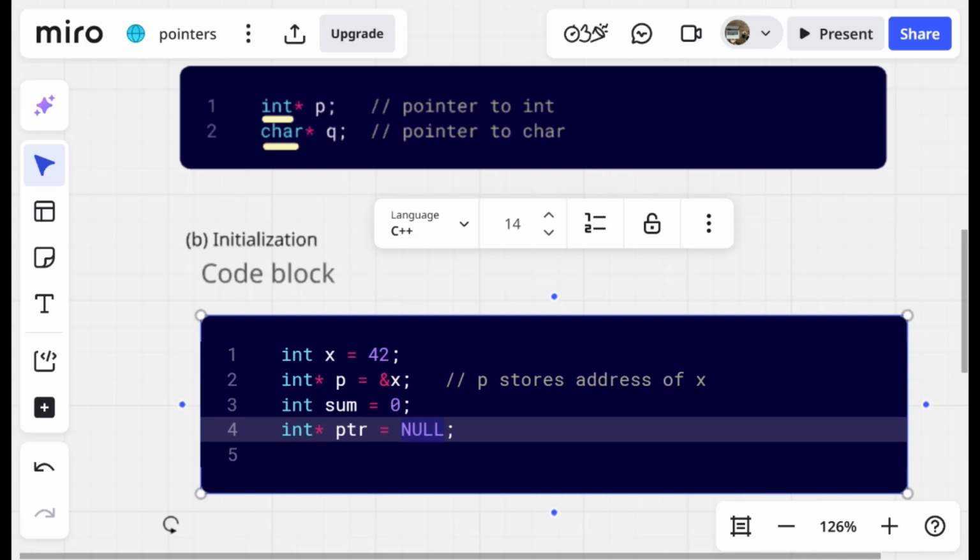But modern C++ also allows you to use what they call a null pointer, which is nullptr. So this means that this is a null pointer.